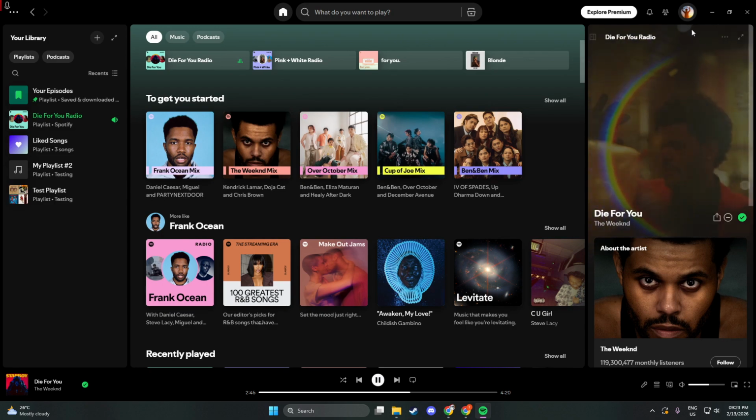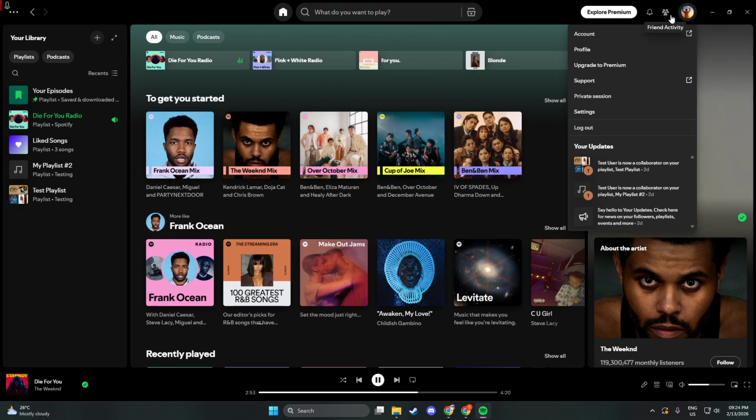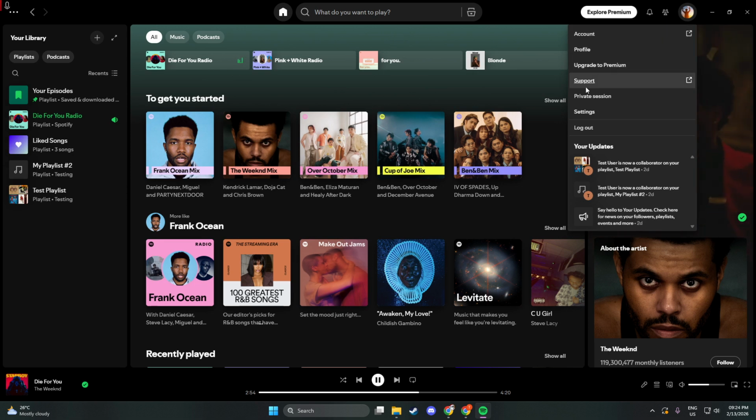Once the desktop app is open, look to the top right corner of the window for your profile icon. Depending on your setup, it might show your profile picture or a generic silhouette. Click that icon to open the menu, then choose Settings. This takes you to a page with a number of sections that control how Spotify looks and behaves.